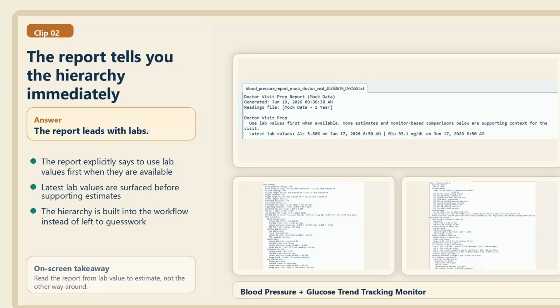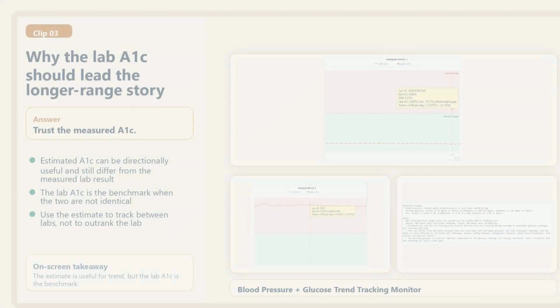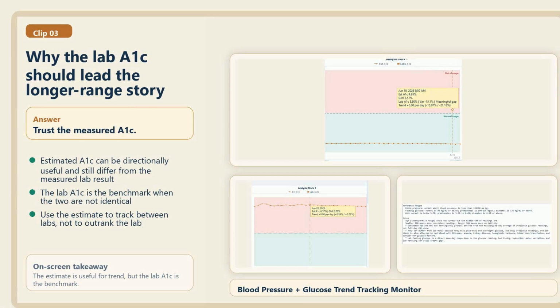The monitor-based and estimate-based numbers are useful because they add pattern context, but they do not replace the most recent actual lab result. Why the lab A1c should lead the longer range story. For the longer glucose story, the lab A1c is the number to trust first when you have it. The estimate line is still useful, but the plot makes clear that it can differ from the actual lab result.